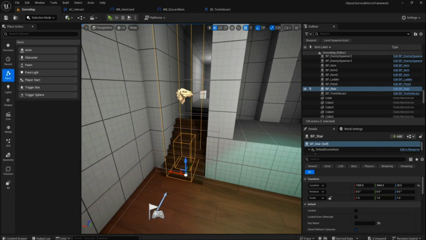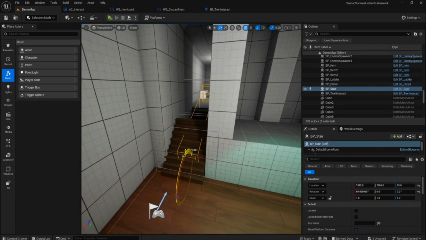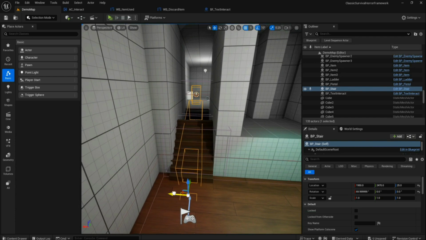For stairs, just make sure the facing detection collider and the actor's own collision box are set up properly, just like I'm showing in the video.